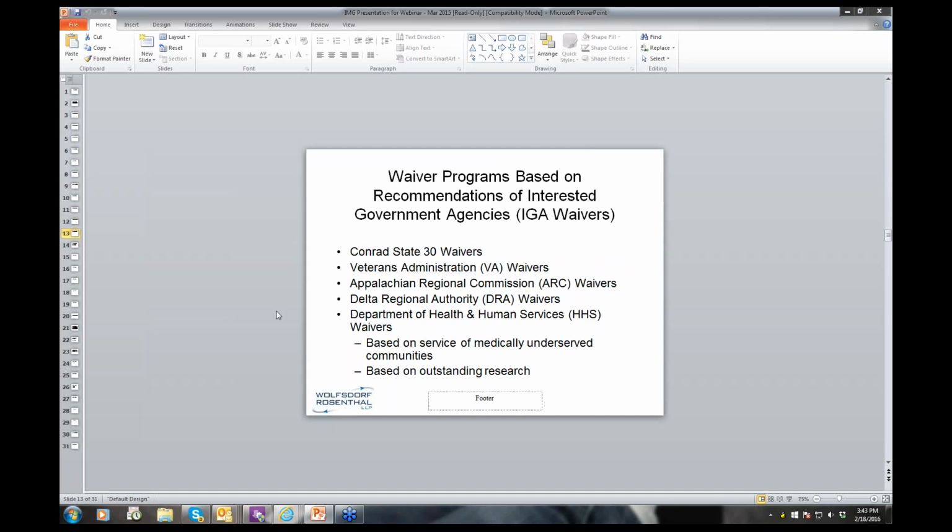Now, these are the most common waiver programs. If you decide to apply for a J-1 waiver, they are based on a recommendation from a government agency in the U.S. The most common one is the Conrad State 30 waiver program. This is where you agree to work in an underserved area, either rural or urban, but it has to be a HPSA area in any of the states. All of the states participate, and most of them give preference to people who do primary care, and then some of them do set aside a few of the 30 slots for specialists.